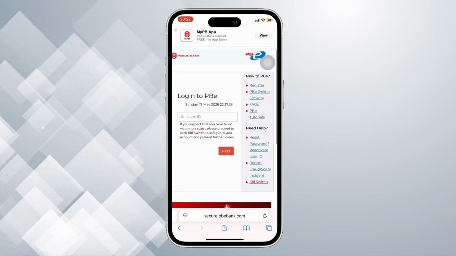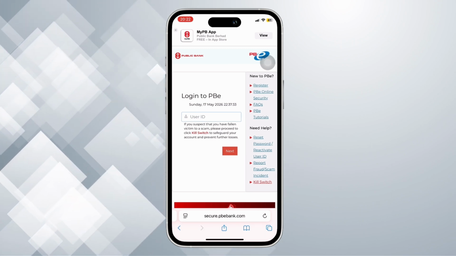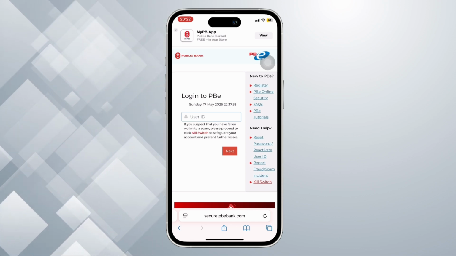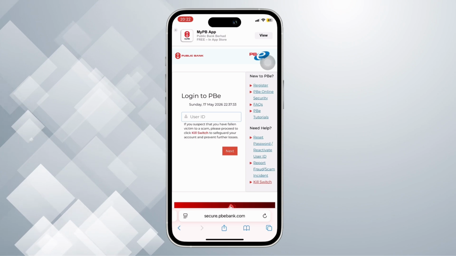Now you need to sign in to your PBe account. First things first, enter your login ID. Once you have entered, click on Next. Enter the password of your account. Once you have been logged in, on the home page you will be able to see Activate Credit Card.